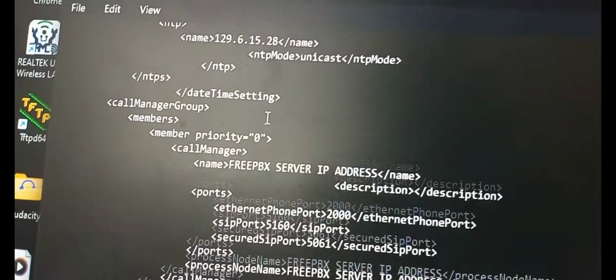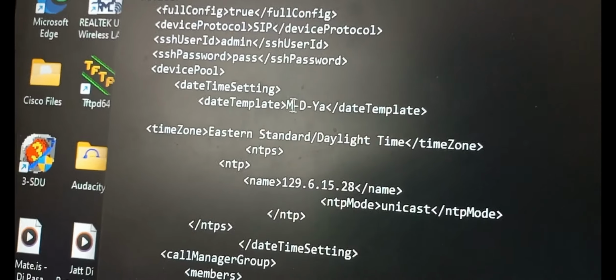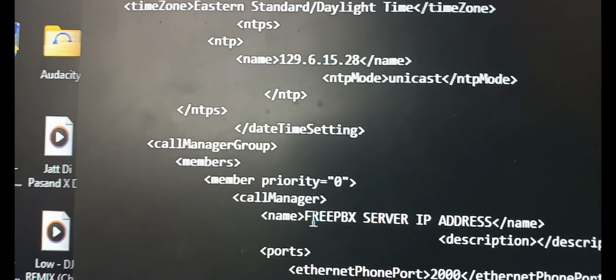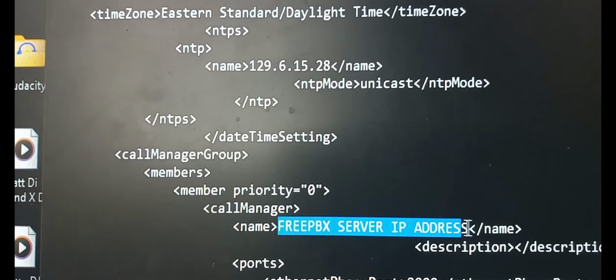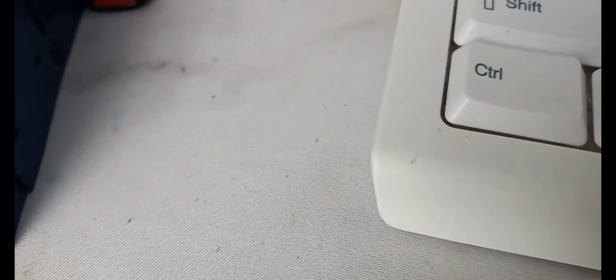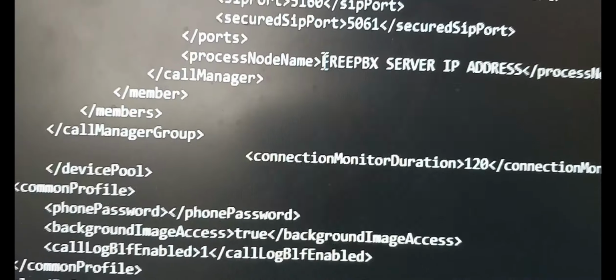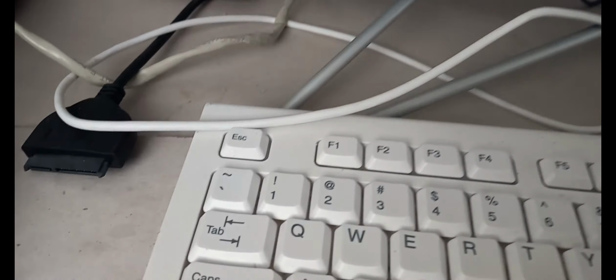All right, now there's a lot of stuff. So what you're going to do is put your FreePBX server right here, whatever your FreePBX server is. There we go. Now you have to put your FreePBX server IP address again, since it's private. Alright, now going all the way down, and now you're going to see.